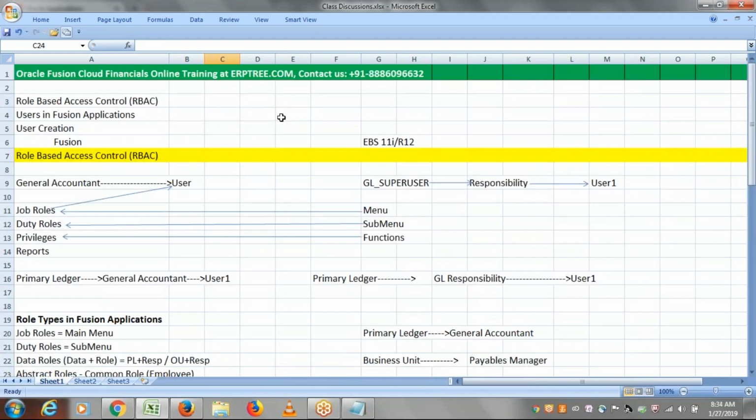In EBS, we had the concept of menu exclusions and things like that. We don't have that in Fusion. Compared to managing menus in EBS, managing roles in Fusion is very easy. In Fusion you have flexibility. You can copy one role, easily modify it, and create a new role. It's a very easy process, and you can compare one role with another role.